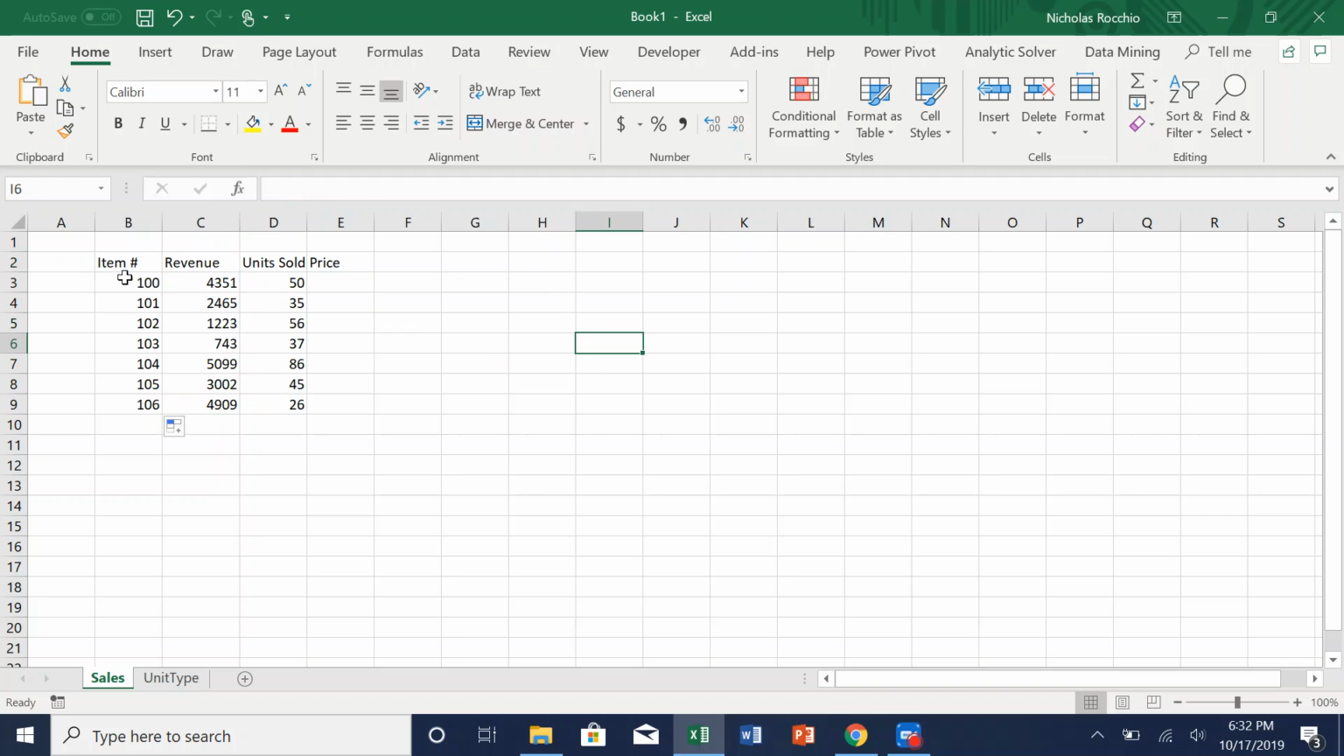Another way that we can do that is we can go to the bottom right hand corner again until our cursor is a black plus sign. We can click and drag it all the way down to 106, and say we accidentally went to 108. We can just go to the same bottom right hand corner and drag it up and it'll get rid of it. So now what we want to do is figure out the price.